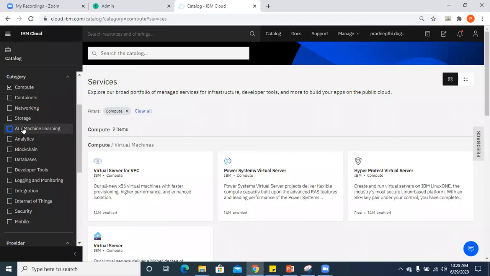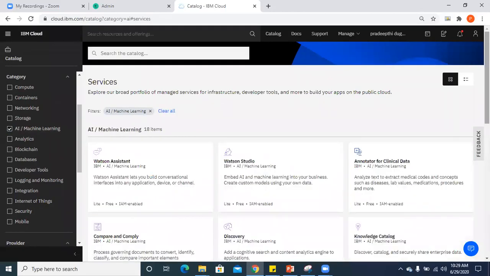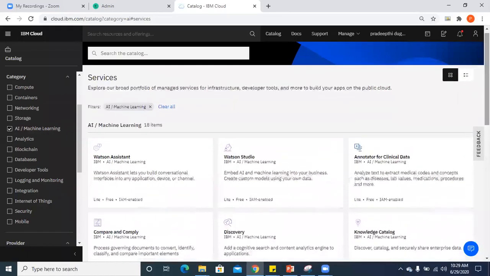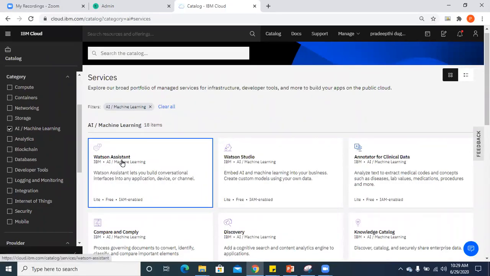If you click on AI, you can see what are all the services that are there in AI. So we have Watson Assistant. Watson Assistant is the service which is used to create chatbots. I hope everyone knows what a chatbot is. Whenever you type a question or a query, it will directly give you the answer. Such kind of chatbots can be created with the help of Watson Assistant.